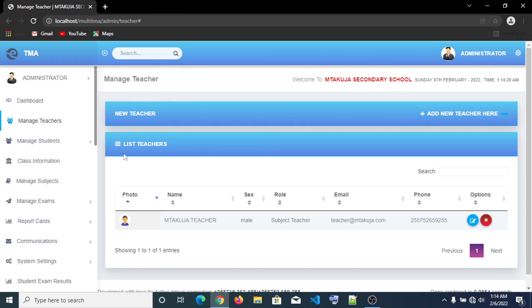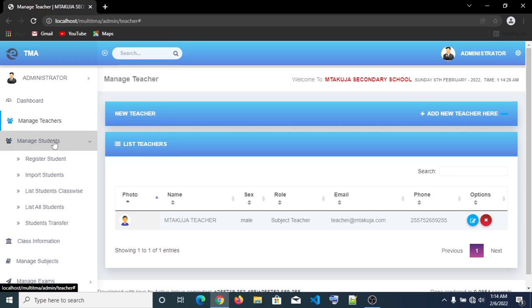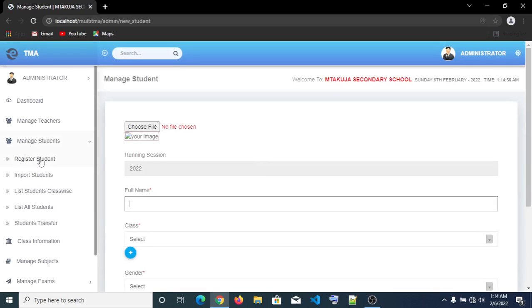Also, the administrator will be required to register the students. Here we have manage student with register student, import student, list student class-wise, list all student, and student transfer. To register the students, we have two main methods to register the students in the Teachers Marks application. We can use register student. This is the button which registers a single student, like this one.